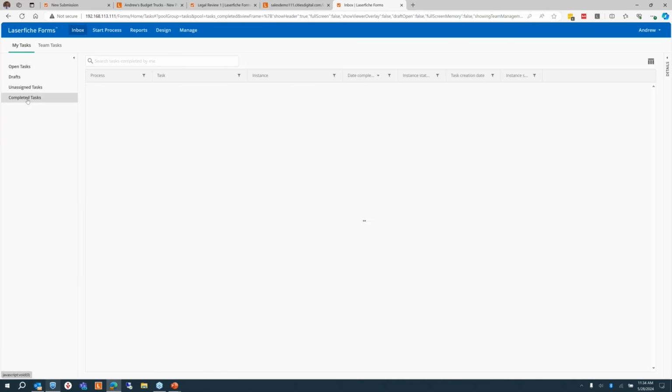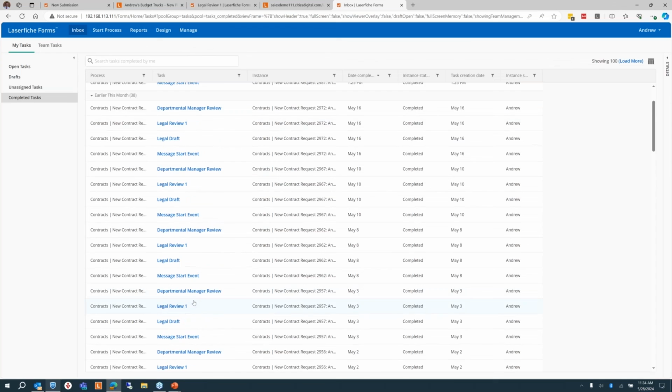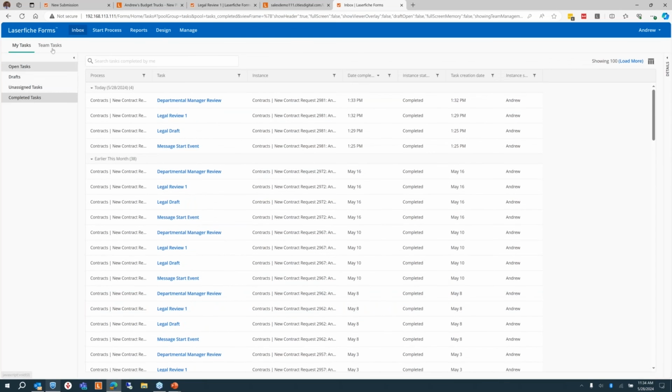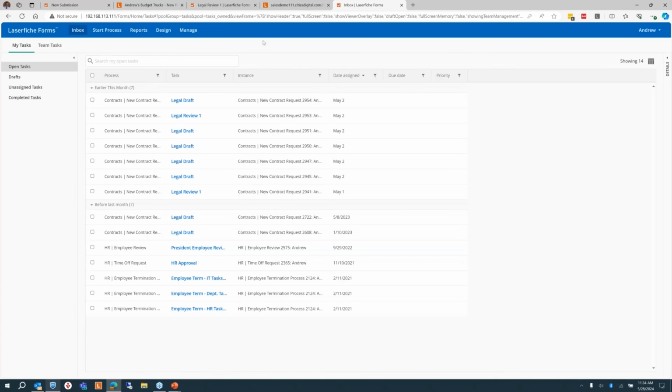Also, all of my completed tasks are here. So I have a history of everything I've completed here as well. If I was part of a team that works on tasks, maybe you have a team that does contracts, you could also have team tasks here as well. So I just wanted to point that out here. You do get this nice little forms inbox as well.